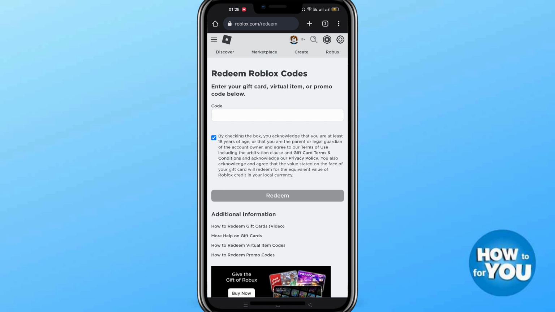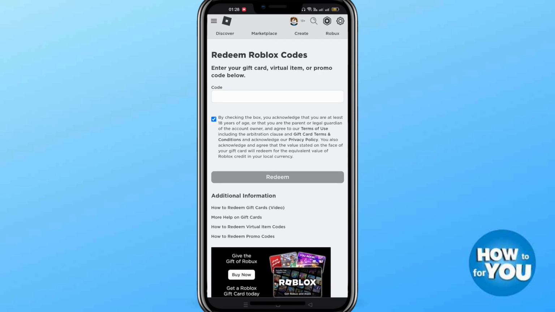So that's it. That's how you redeem a Roblox gift card on mobile.